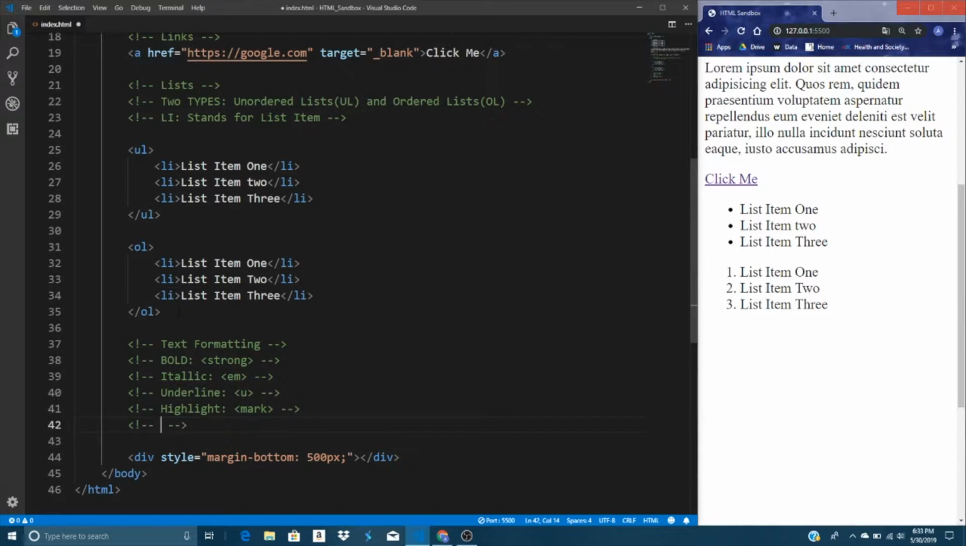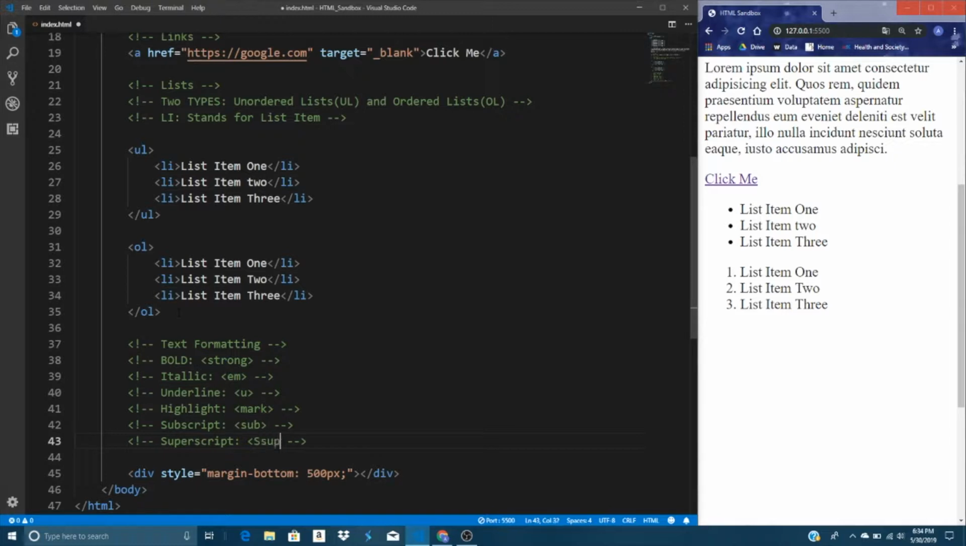And then if you wanted to add a subscript, which will be a small number on the bottom, which you'll see in a second, you will use the sub tags. And then if you wanted a superscript, which is like an exponent, you would use the sup tags. Now let's go and test some of these tags out.